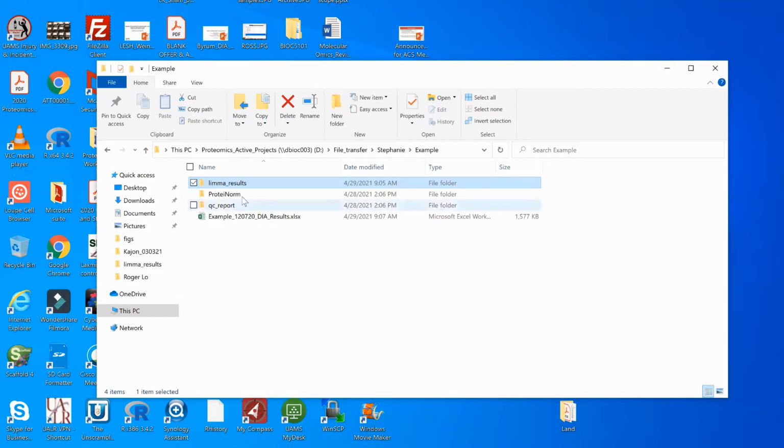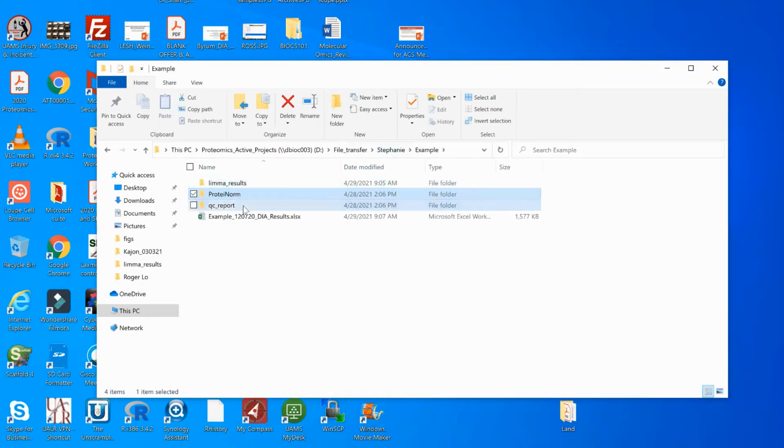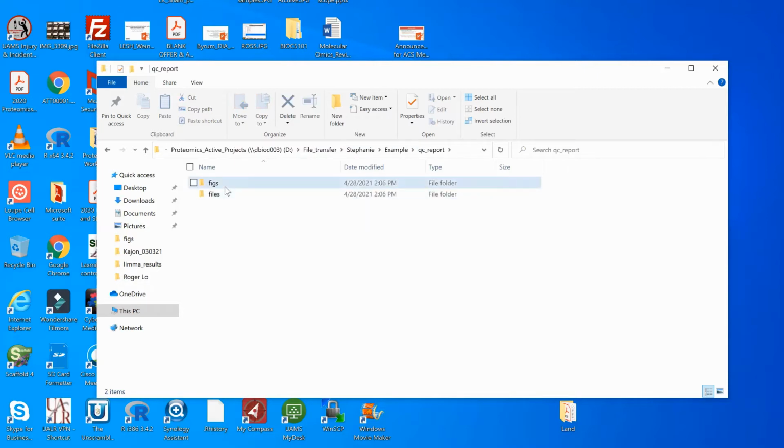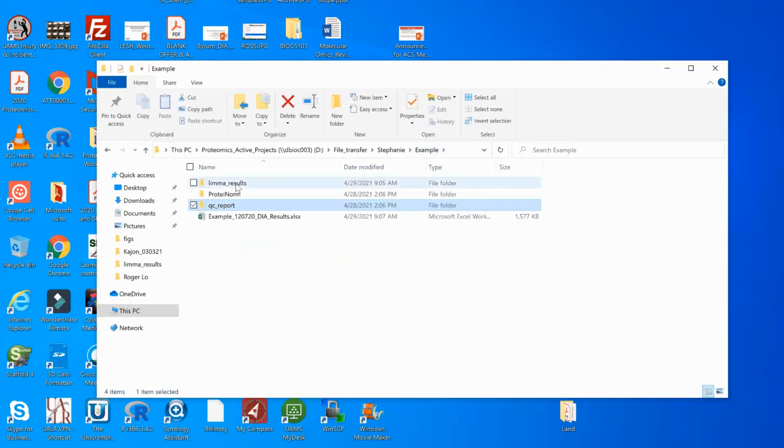The ProteoNorm folder consists of plots for normalization methods. I'm not going to go into those details today, but specifically focus more on the differential expression results. There's also a QC report that has figures for your PCA, dendrograms, and just really getting a good quality check on the data, looking for any sample outliers that may need to be removed.